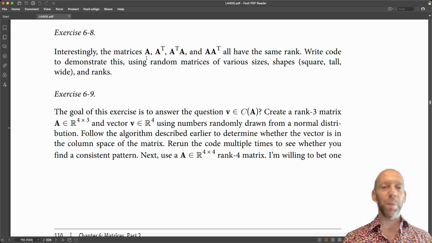So what you want to do is generate random matrices and set up the code so it's soft coded, so you can change the size and the rank of A, and then you compute and print out the ranks of all four of these matrices. And that's what I will show you now in Python.